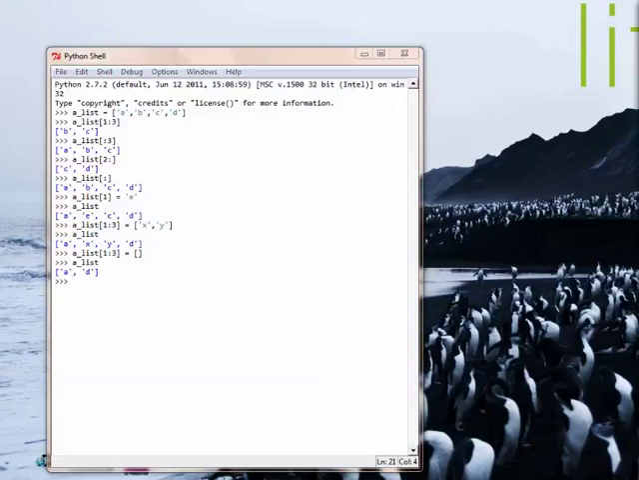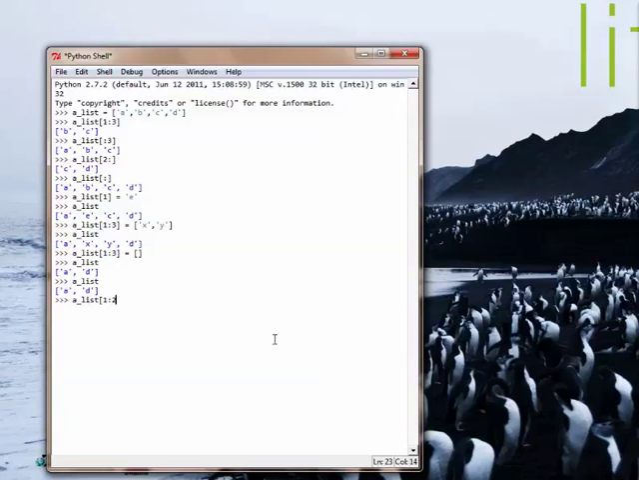Now we can add elements to a list by squeezing them into an empty slice at the desired location. For example, currently a_list is A and D. Now you want to insert B and C. So say a_list[1:1] is B and C. So if you print a_list now, this is A, B, C and D.